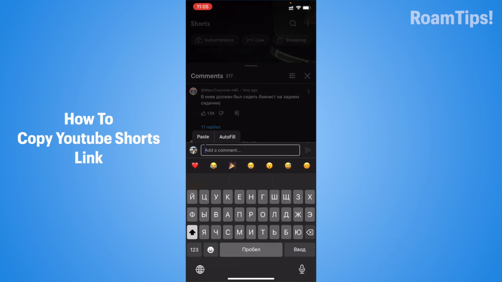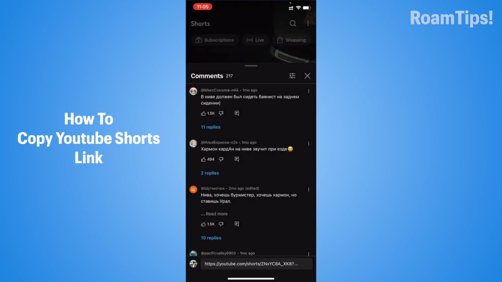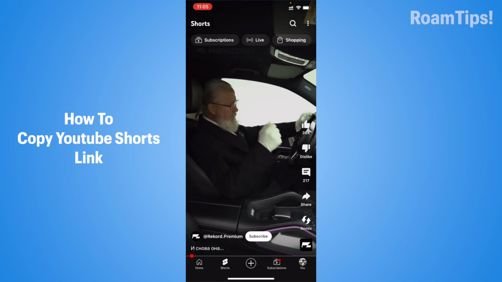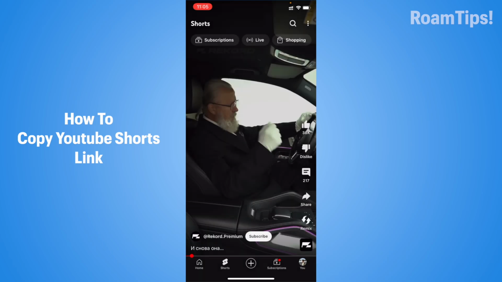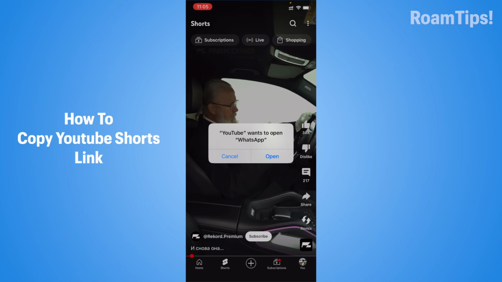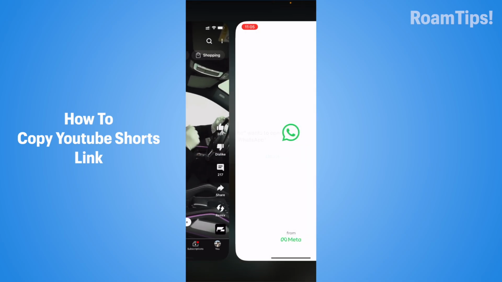Press and click on paste. Alright. This link copied. And click on share or Telegram, WhatsApp, mail, message, Viber, Snapchat, and more. And click on WhatsApp. YouTube wants to open WhatsApp. Click on open.